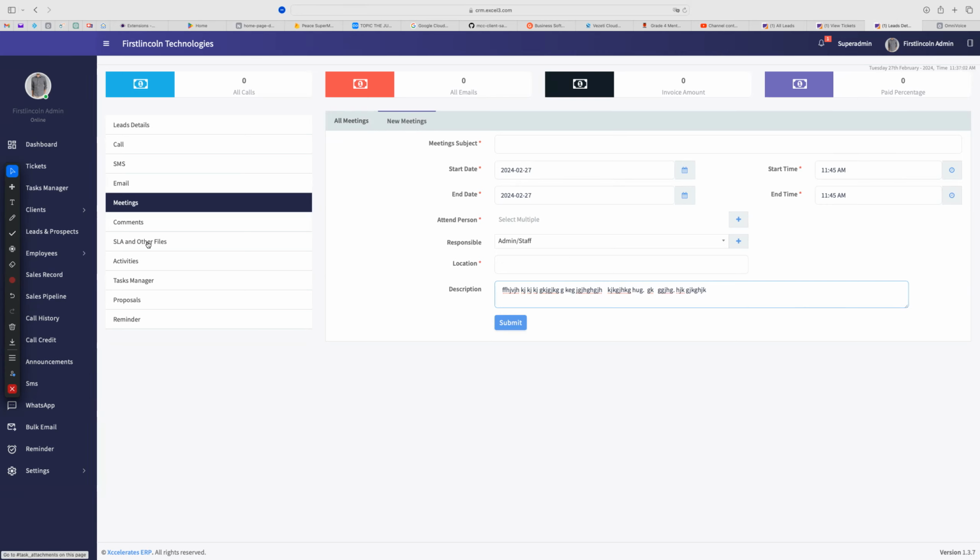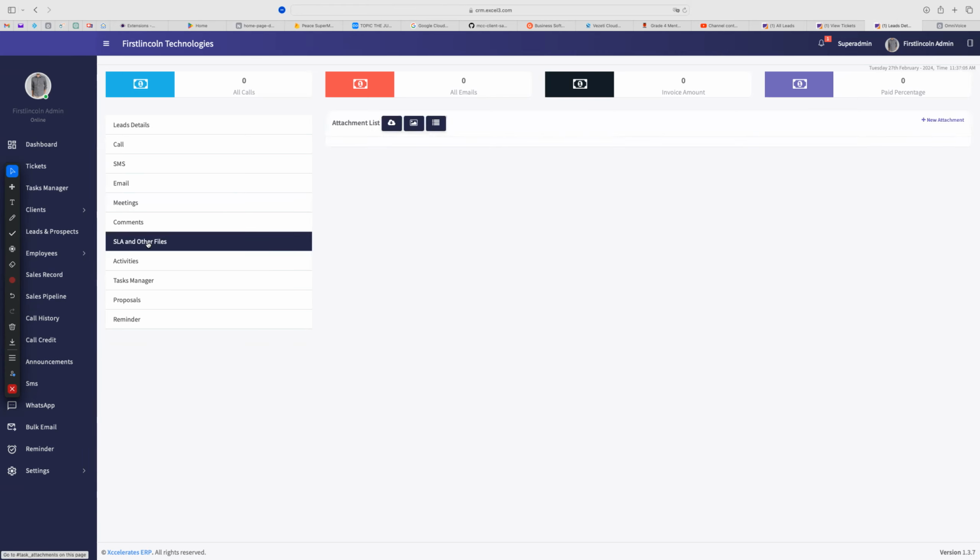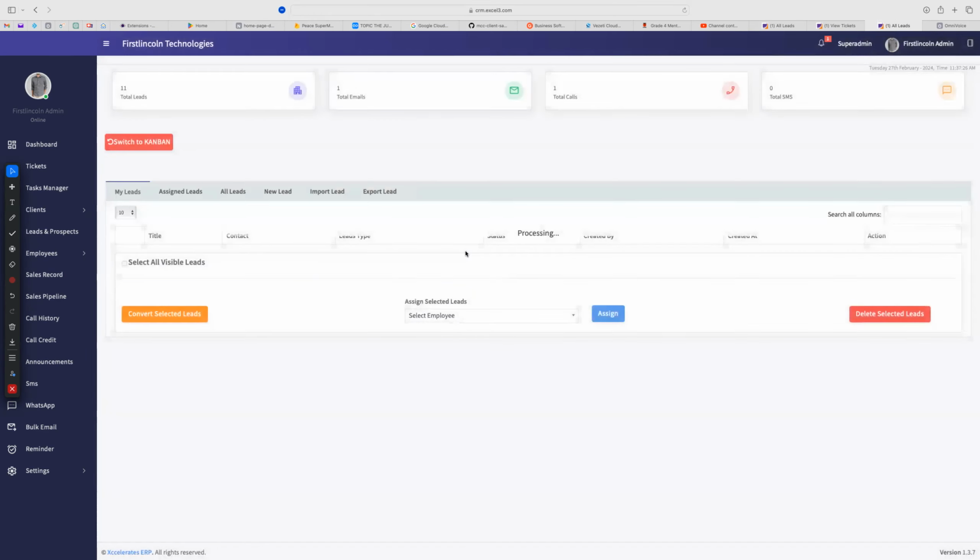If there are legal documents that have been signed, you want to attach that document under here by clicking on new attachment. From here, the new attachment, you can attach all of that information. To go back to leads, you click on lead and prospect. That shows you the leads and prospects.